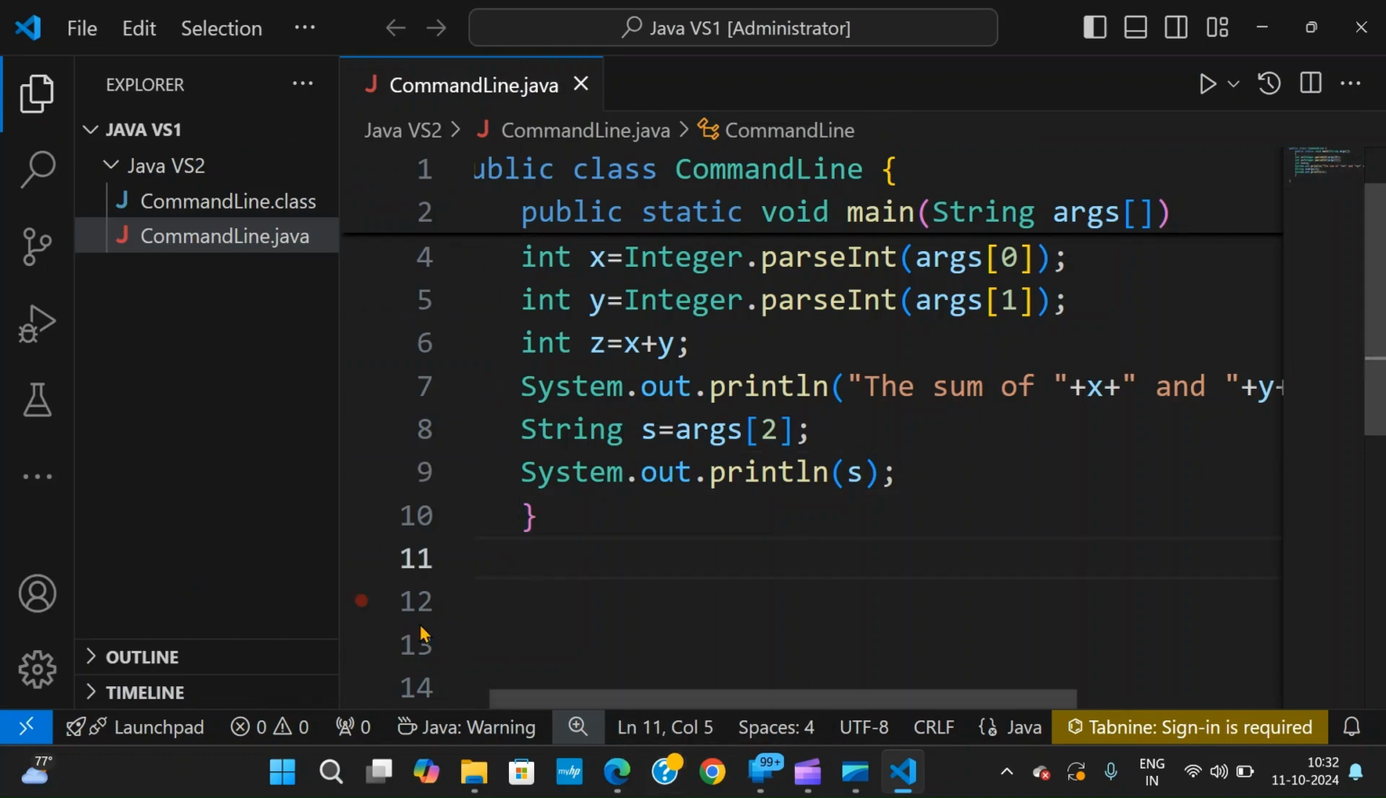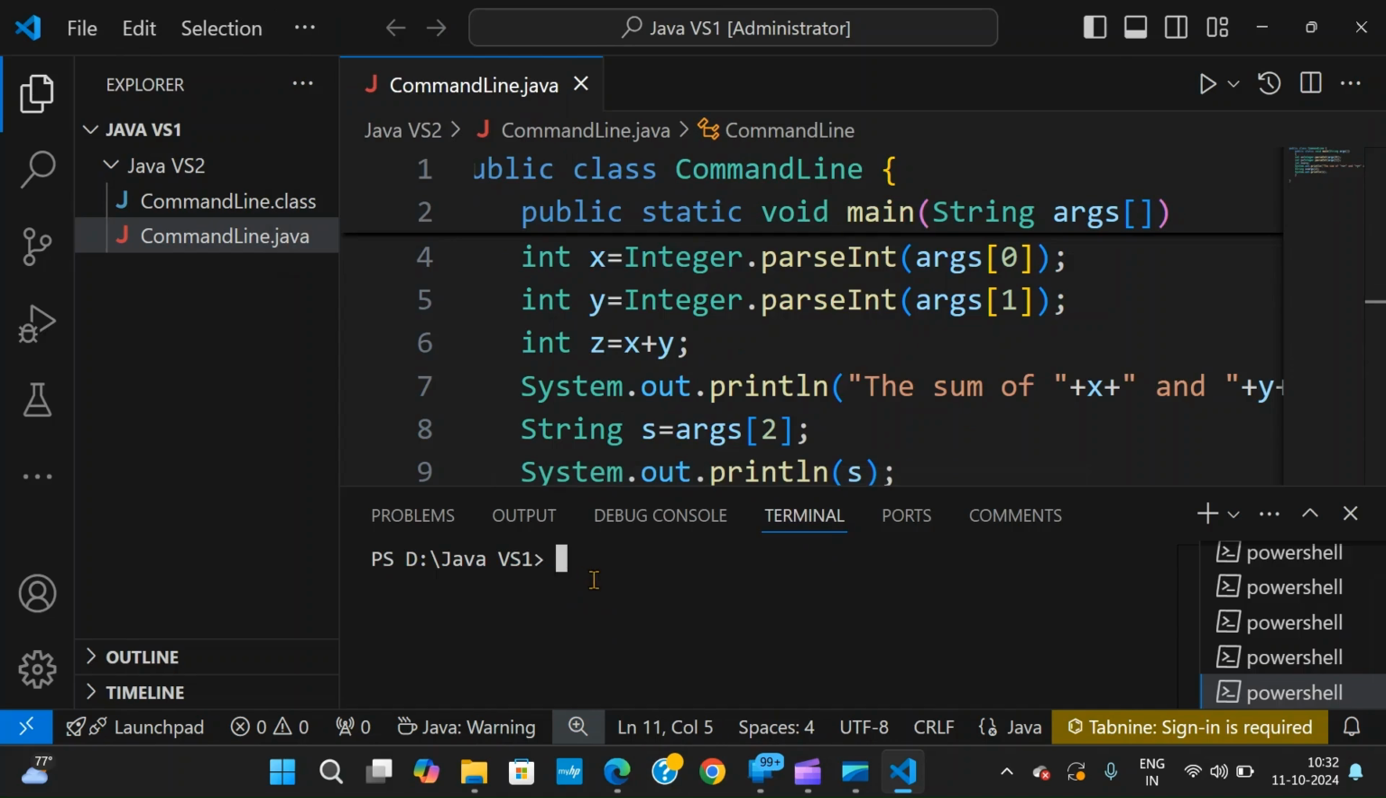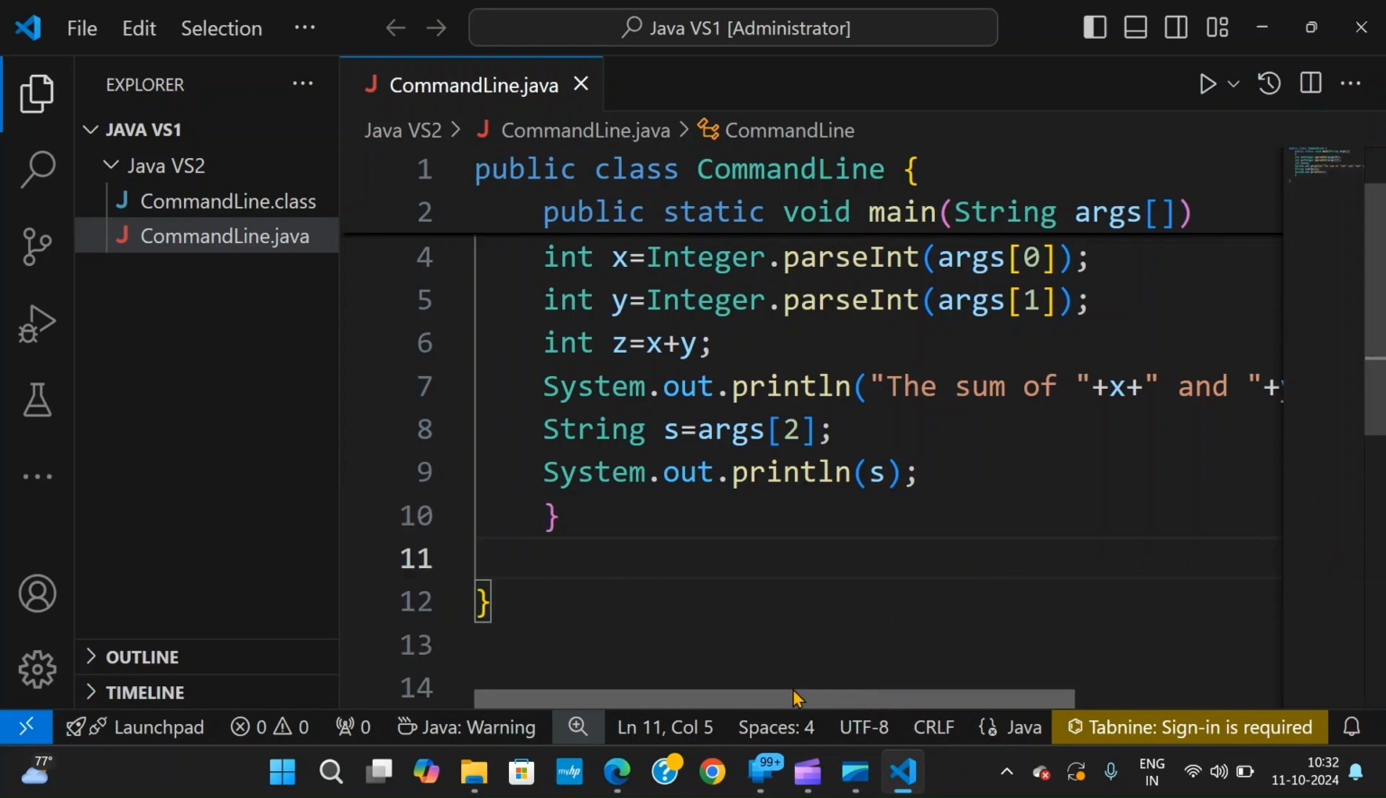And again, you go to the terminal and run. Give 10, 20, maybe hello. So I need to get this hello also in args of 2. So can you see here the first output and then the second? In this way, you can work with command line arguments, where values are passed at runtime.